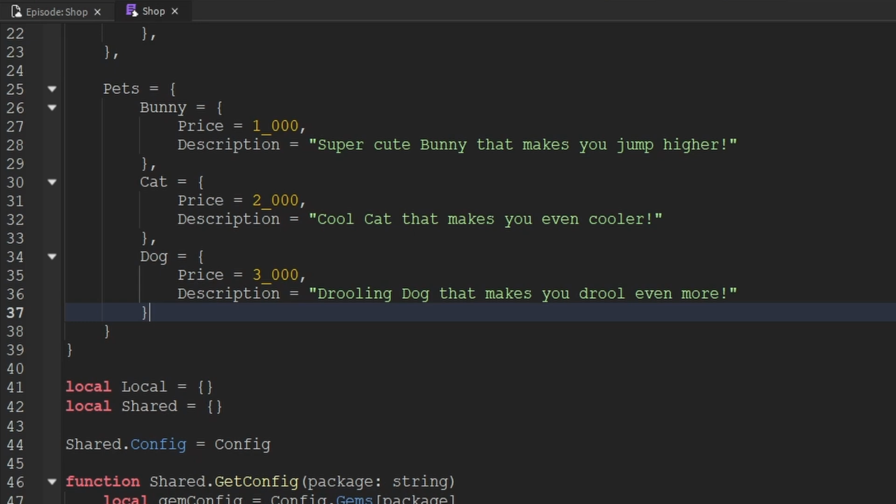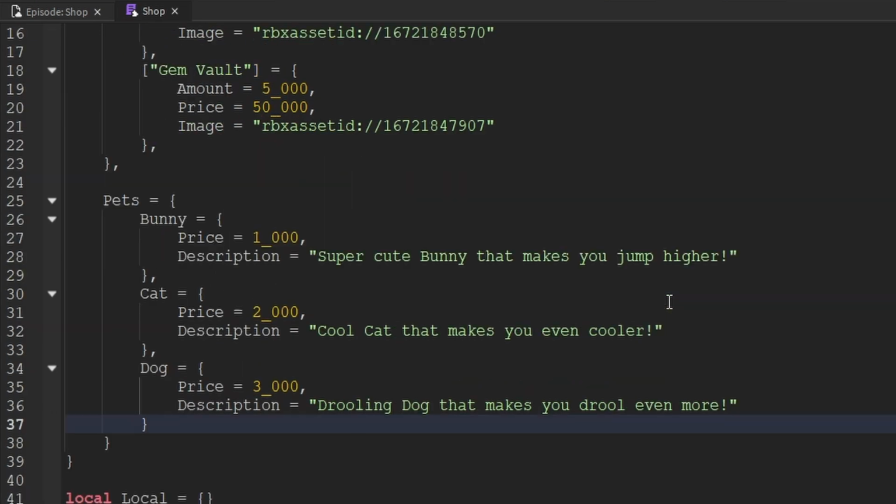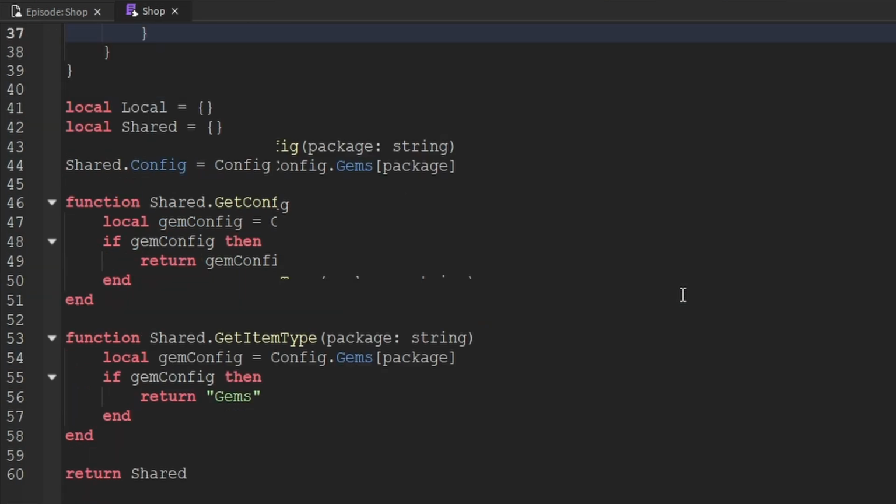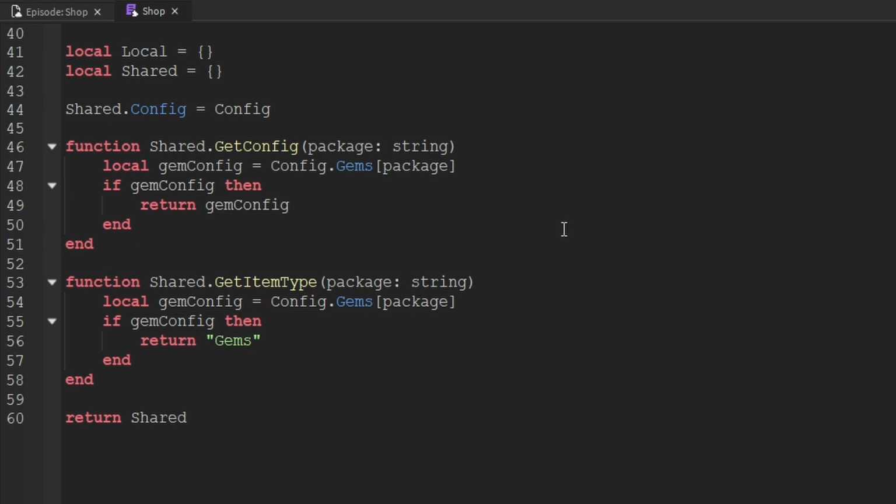But anyway, I'm only going to add in about 3 different pets to here. You can literally add in as many as you want. I just don't really see a point in continuing to add more to this. It gets the point across. But anyways, now that we finished updating the config, the next thing we're going to do is actually go ahead and update our 2 functions that are inside of here.